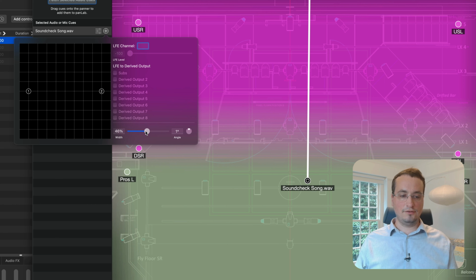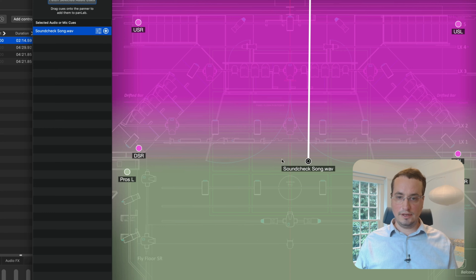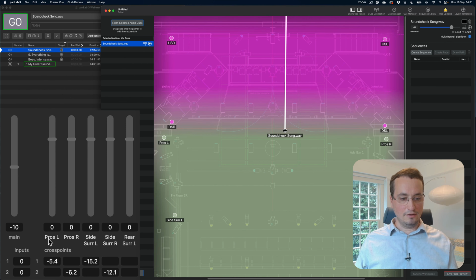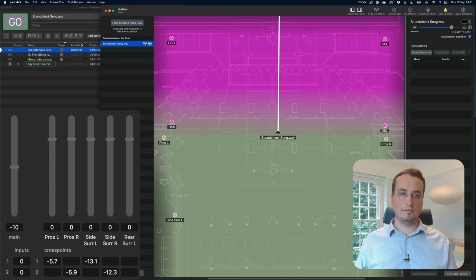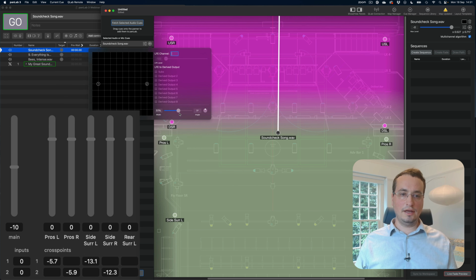So if I spread these really wide, and let's move that up here, you can see that now the left-hand channel, input channel 1, is going to the pros left, and input channel 2 of this sound file is going to the pros right. So it's at -5.4 and -6.2. If I was to move that more into the middle, eventually it would match up and be the same level in both. If I bring the width in, which I can do either by dragging on this handle here, or if it's a bit too big, I can do it from its own UI.